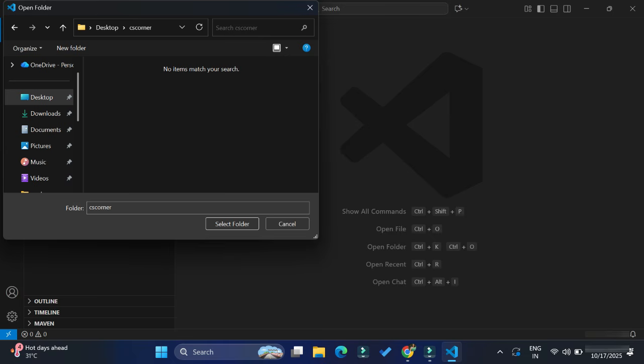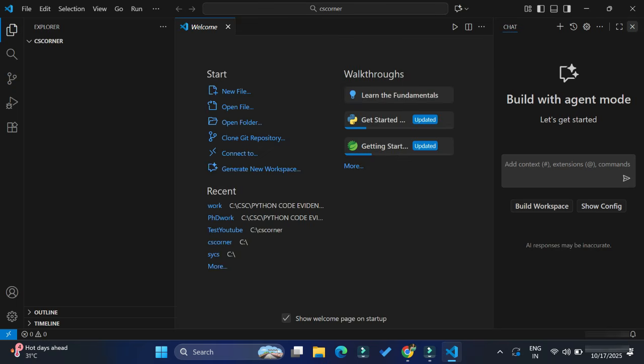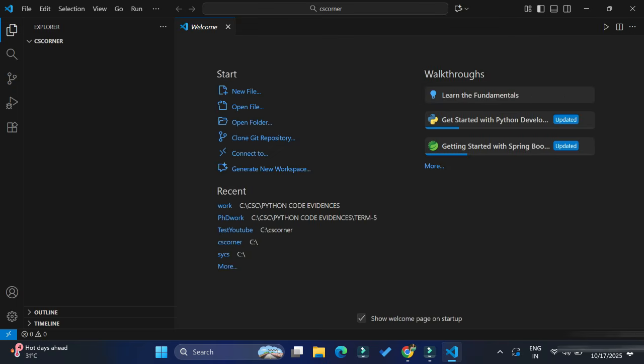So guys, it may ask you whether you trust the author of this folder. So you can select yes option. So here you can see the folder has been opened. Now in this folder, I'm going to create one of my Python files. So I'm clicking on this plus button, that is create a new file.